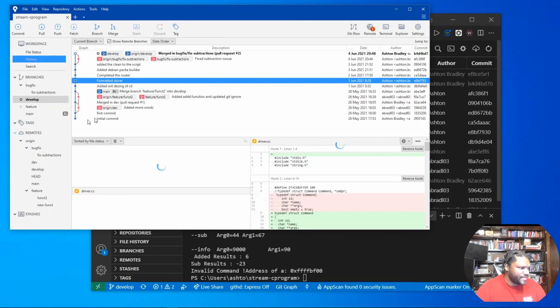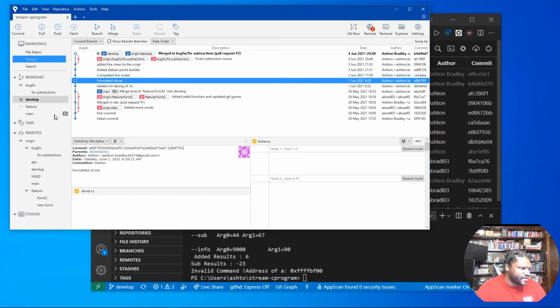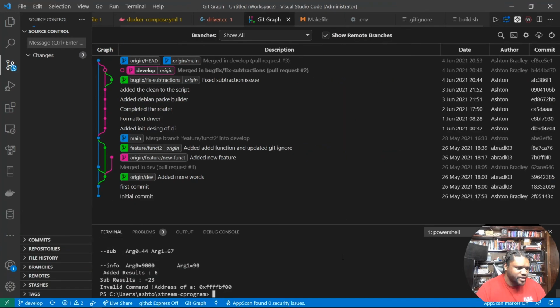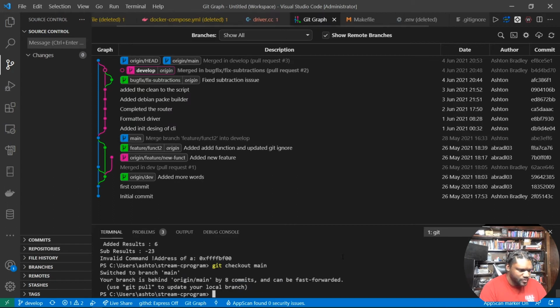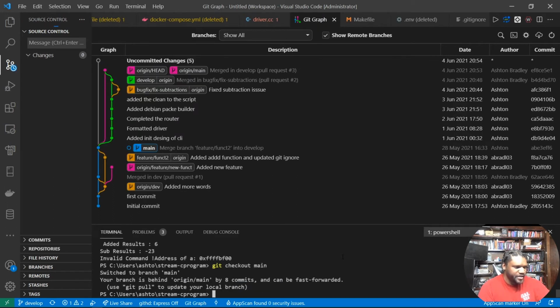So see how main right here, there's some things that need to be pulled down. So what we can do is we can do a Git Checkout. And this is the other way of doing it. We can do a Git Checkout main. So we checked out our main and see, your branch is behind 8 commits, okay?